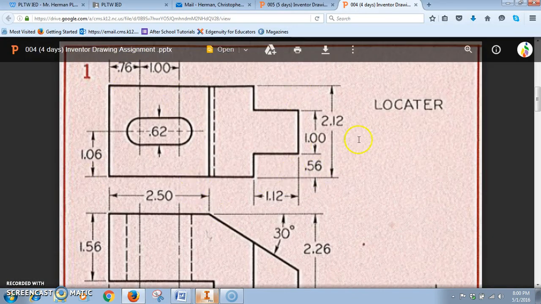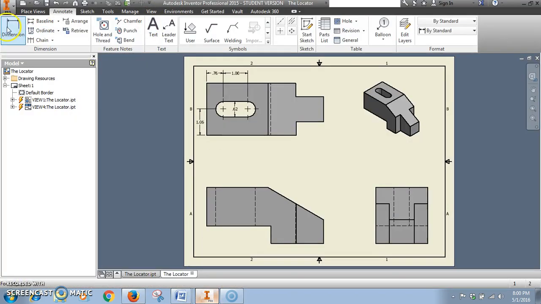Now let's keep going. 2.12. Say dimension from this point to this point. Make sure you bring it past the object, and I always like to do an overall dimension. Generally, your regular dimensions are 1 click out. Bring it past the 3 clicks. Past the furthest part of your object, hit OK.